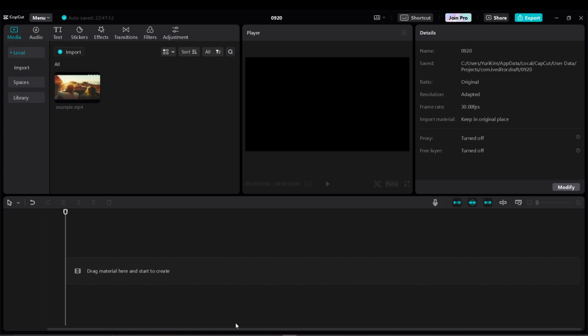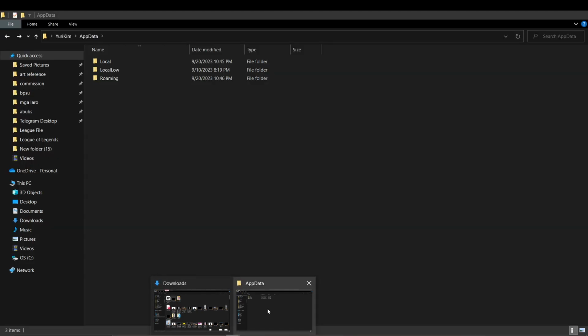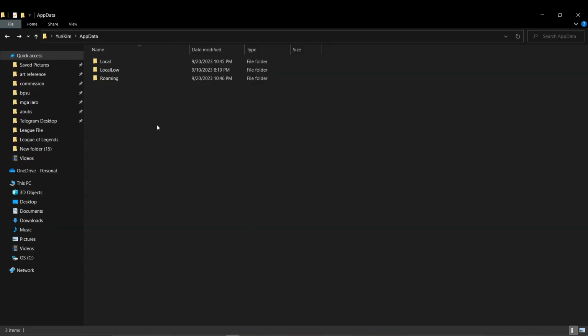Now, let us navigate to the project folder on your PC. And here are the steps. First is to open this PC on your computer. Then, go to the primary drive and navigate to the users folder and click on it. Next step is to find your computer's name and click on it. Next is to click again on App Data. Then, open the local folder by double-clicking it.